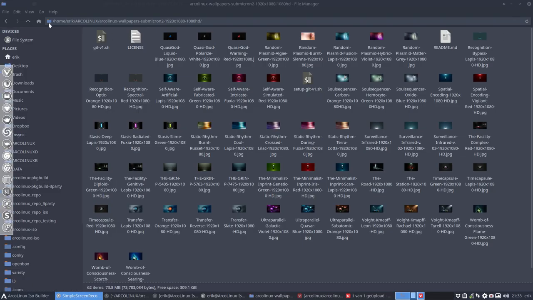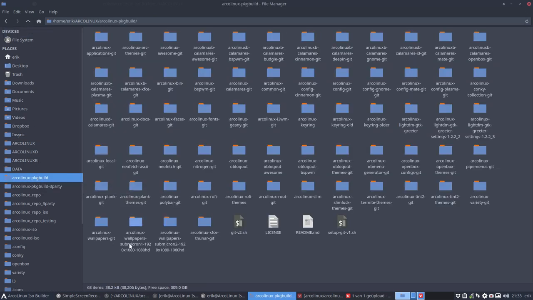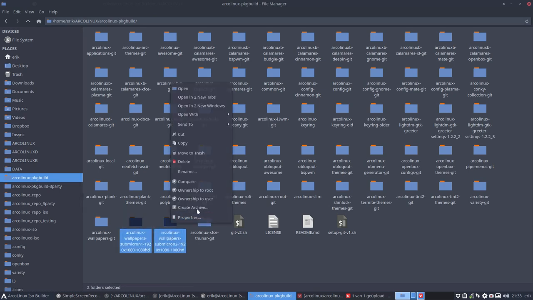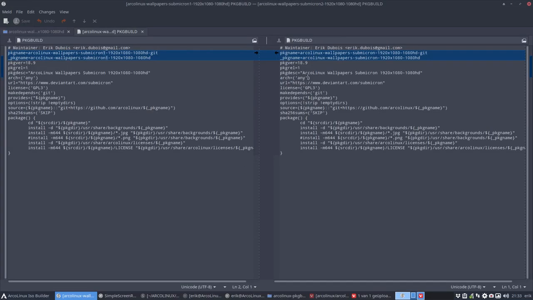That's been set. If we have a source, then we can go and see if we can make a package. So the package build from this and this one, so we can compare these two. I made a copy paste, I think, but it was yesterday, so let's check. This is the ArcoLinux wallpaper Submicron to the left, one, and that's Submicron two to the right. So this needs to be 2 and that needs to be 2. Okay. And all the rest is the same.